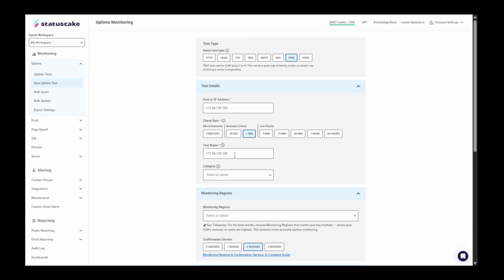Next, give the test a clear name. Because ping tests are often used alongside other test types, it's helpful to name them in a way that makes it obvious what they're checking.